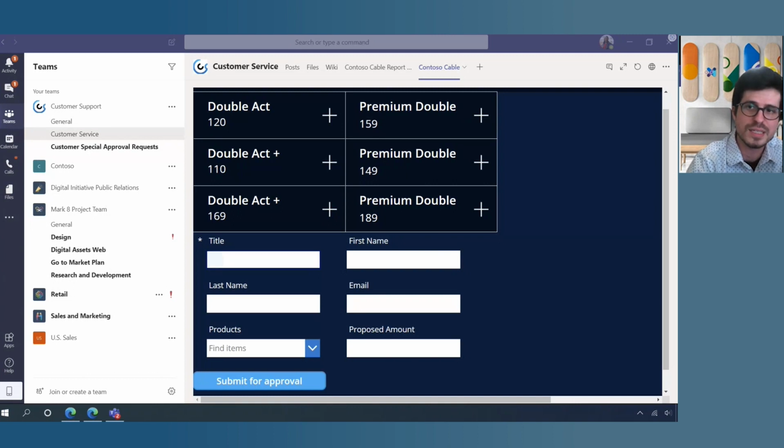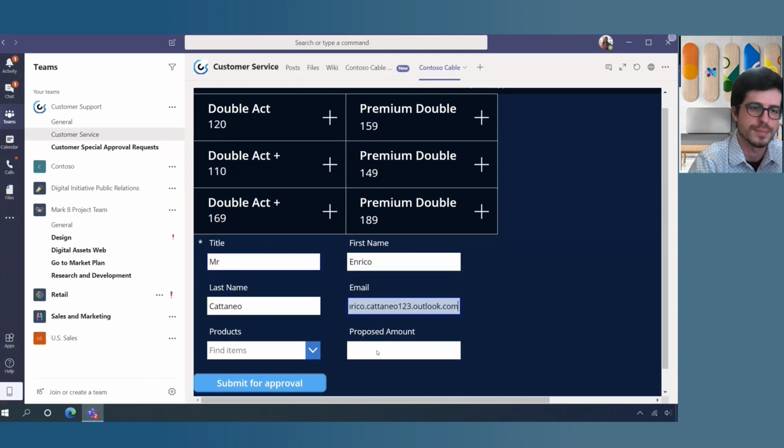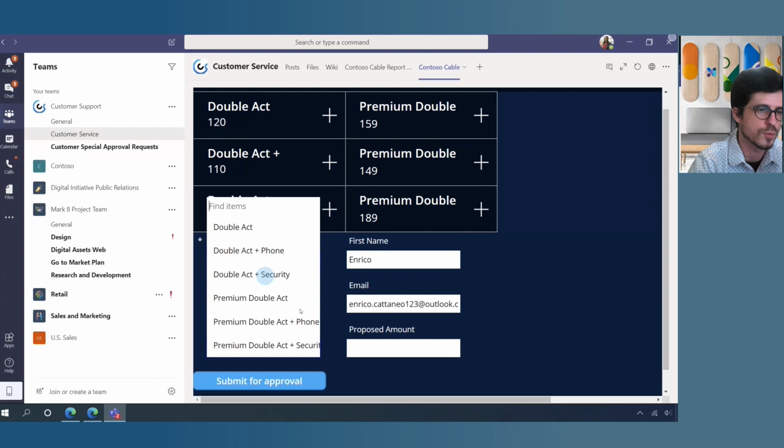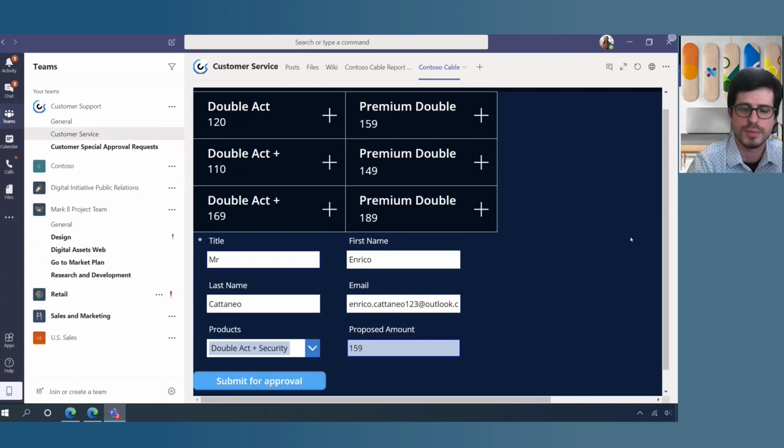So I need to submit a special request so that it can go through an approval to see if this price reduction is acceptable. So I go ahead and I fill out my form with Enrico's information. I fill out their proposed amount and which product it is. It was our security package.